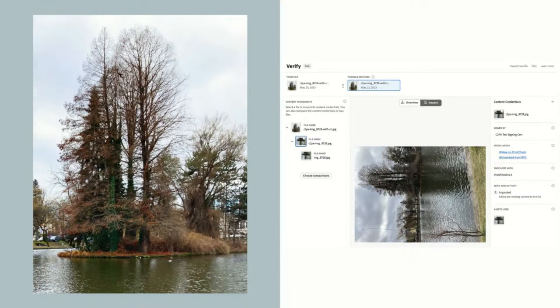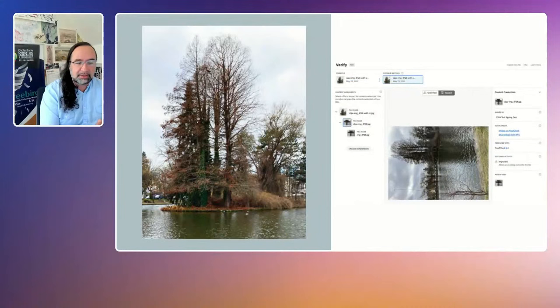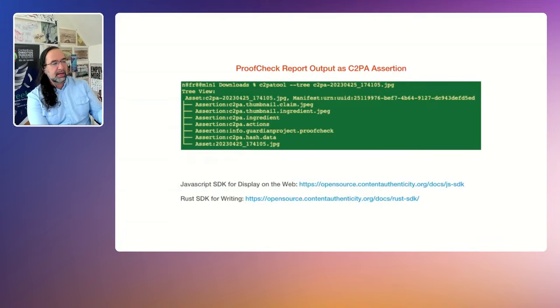But this was actually an interesting case where I took a screenshot, and then I used Verify to find the version of the photo that I had published to the Creative Cloud. And it was really neat to see that whole chain of events from someone taking a screenshot, using the possible matches feature of Verify to find the authentic metadata that led me back to the source. It's really mind-blowing and super exciting. So you can see we have our Guardian Project proof check assertion in there along with everything else.